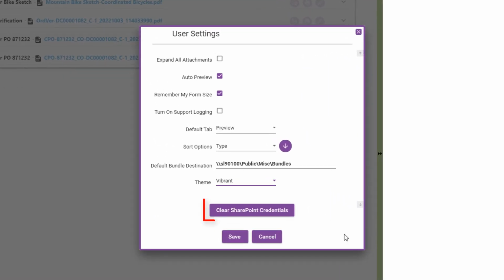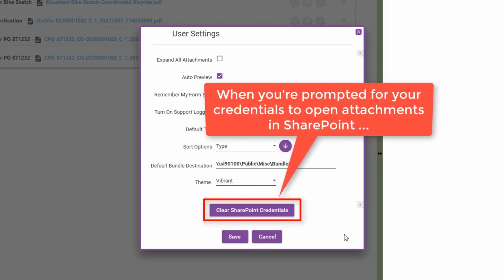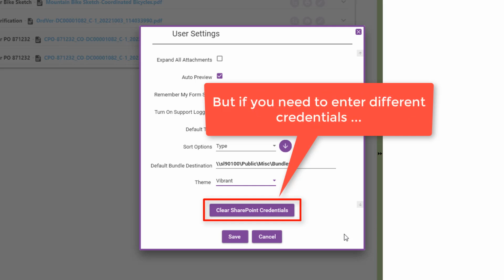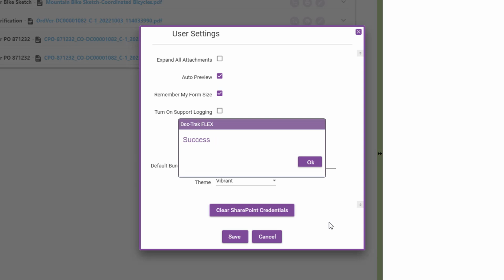The last setting is a button labeled Clear SharePoint Credentials and is intended for users that are prompted to enter their credentials when they open an attachment to a file stored in SharePoint. By default, once you enter your SharePoint credentials, you won't have to do it again for the rest of your session in DocTrack Flex. But in the rare case that you might need to open attachments in a different SharePoint library, it's possible that you could have different credentials for that one. If so, you can come here and select this button. Then you'll be able to enter the new credentials required for the new file.